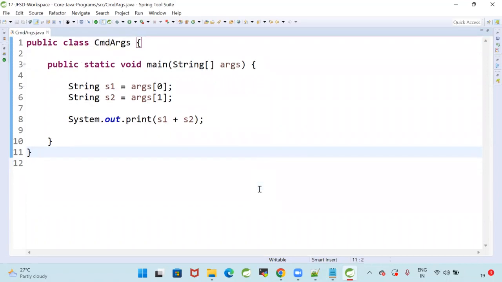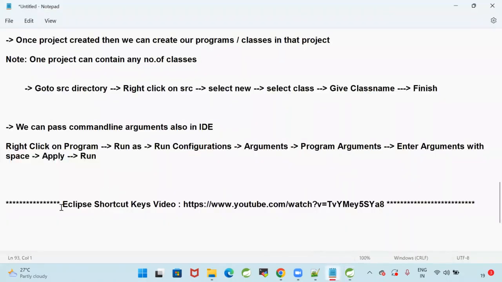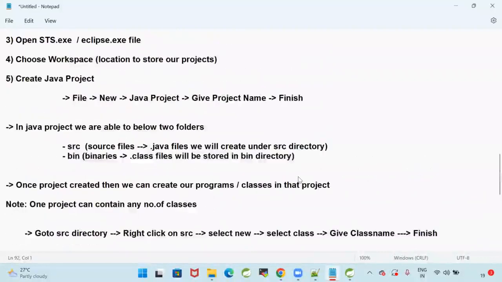So there are so many shortcuts available. You can use those shortcuts. Those shortcuts I explained in this video. So today I want you people to watch this video to understand our Eclipse shortcuts. All right, guys.